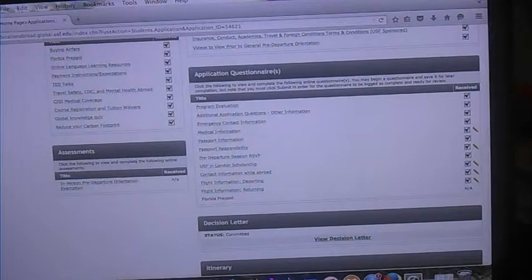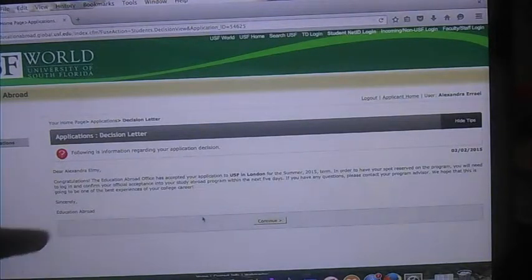Down at the bottom, you will have your status of whether or not you were approved into your program. After your application was approved, it'll say committed, and then if you want to view the decision letter, you click on view decision letter, and it shows you the decision letter for your program. I'm not going to read mine because that would bore you to tears. Let's go back.